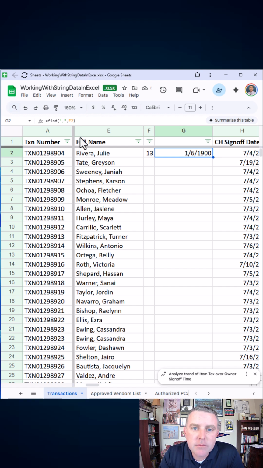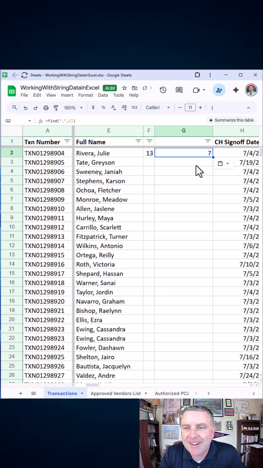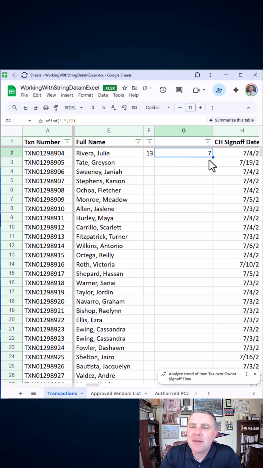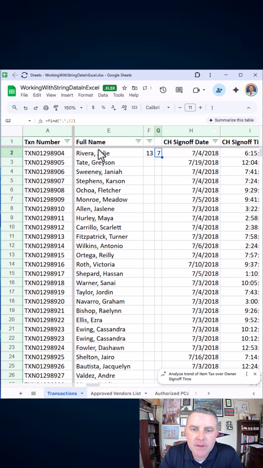This is formatted as a date. I don't know why. Let's change the formatting here, and so it's okay. The comma is located at position 7. I promise we're almost there. Once we have these positions, it's easy going from here on out. So it's saying the comma is in position 7: R is 1, I is 2, 3, 4, 5, 6, 7. Okay, so the comma is in position 7.